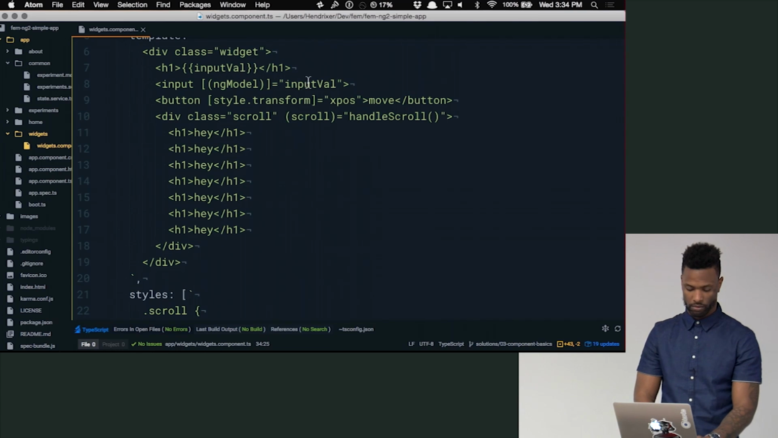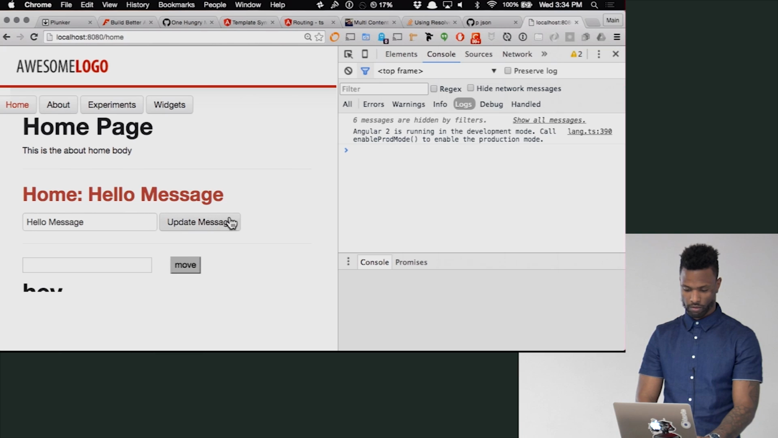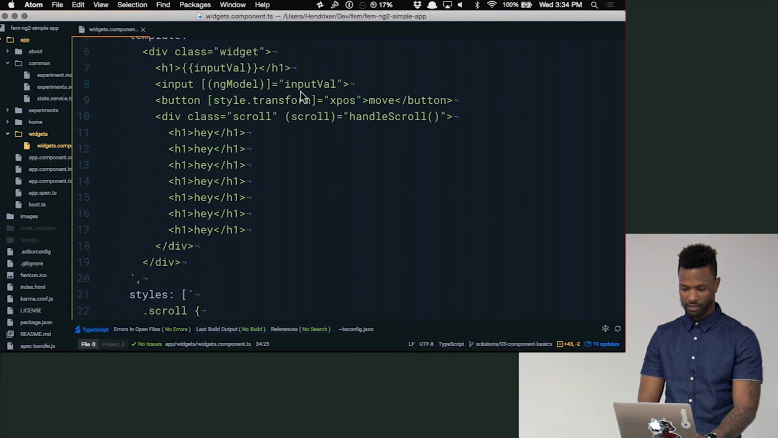So let's check it out. It's still moving. Does this thing refresh or not? I don't know. Let's see. Let's just put a placeholder to make sure.